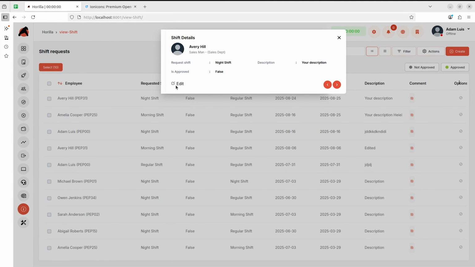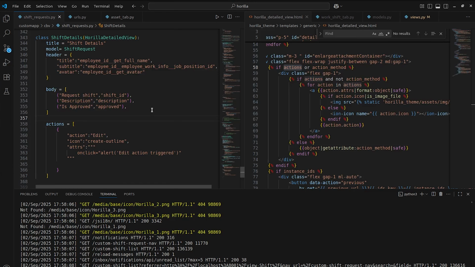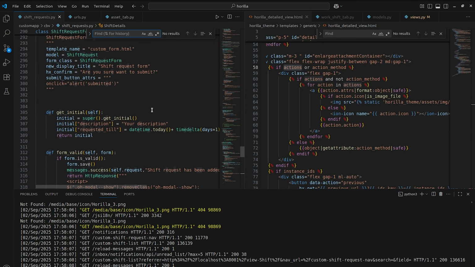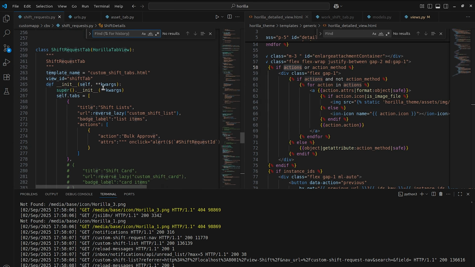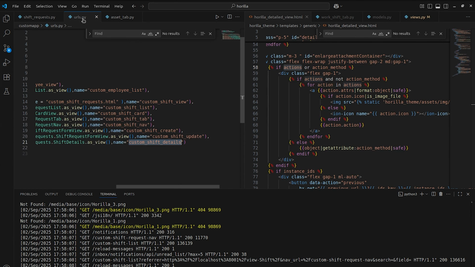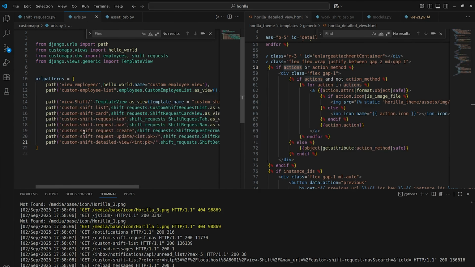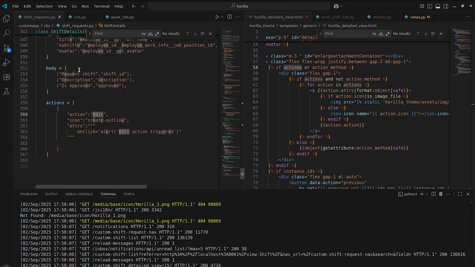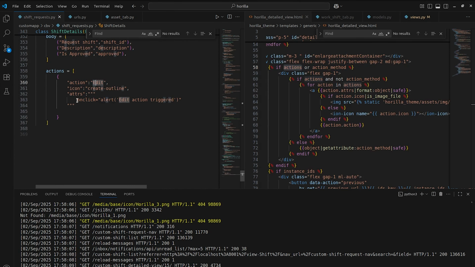So let's change the action to open the edit form instead of the alert. To do that, search for edit. Somewhere we configure the edit form. Yeah, let's check the URLs for the edit. The request update, custom shift request update. So let's use the URL. Instead of the onclick, we have to provide the hx-get.